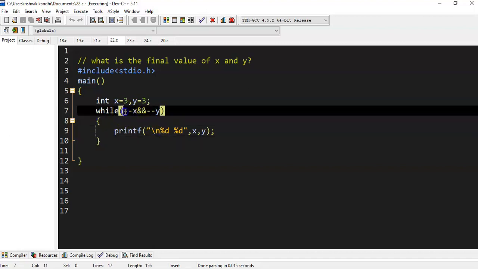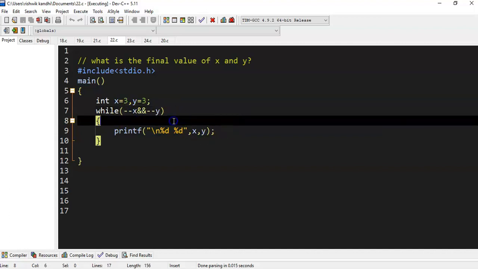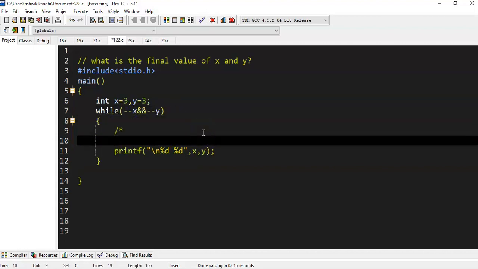So here we have --x and --y. First, --x is a pre-decrement operator, so x is reduced to 2, and for --y, y would be reduced to 2. So both x and y become 2 and 2. 2 is considered a true value, since any numerical value other than 0 in C language is considered true. So true and true is true. That means the output would be 1. 1 is nothing but true.